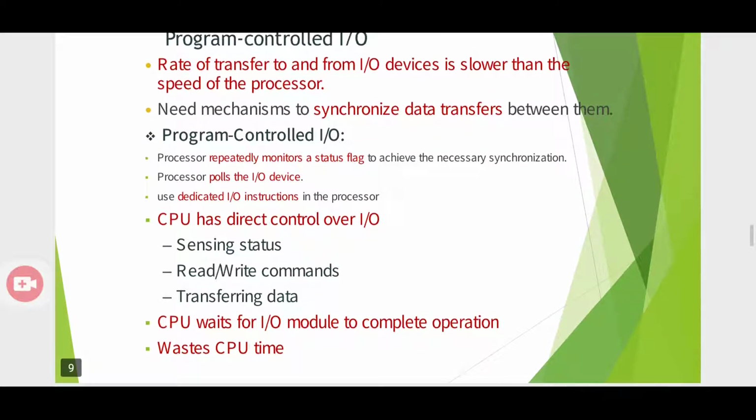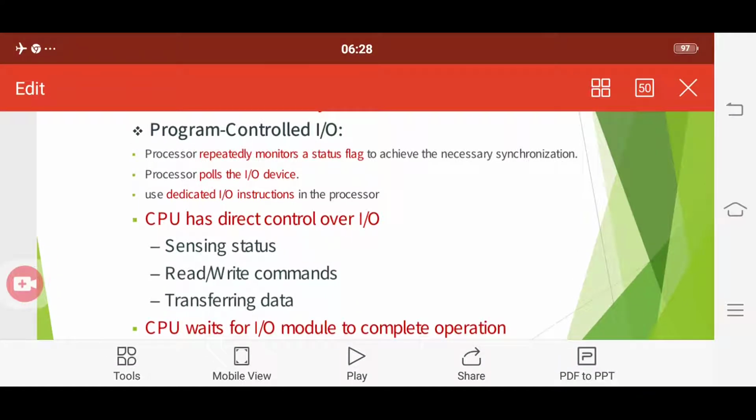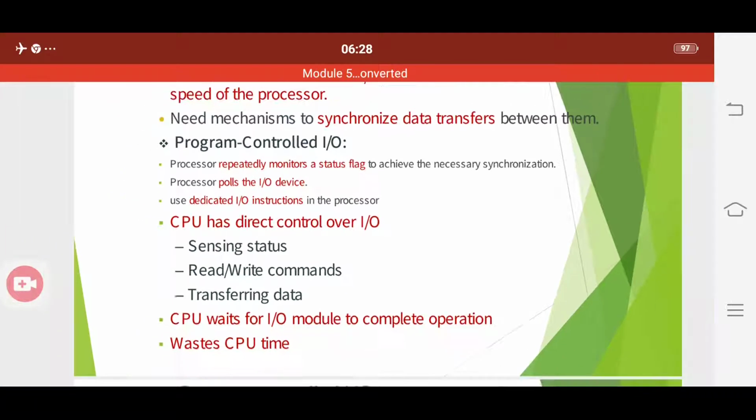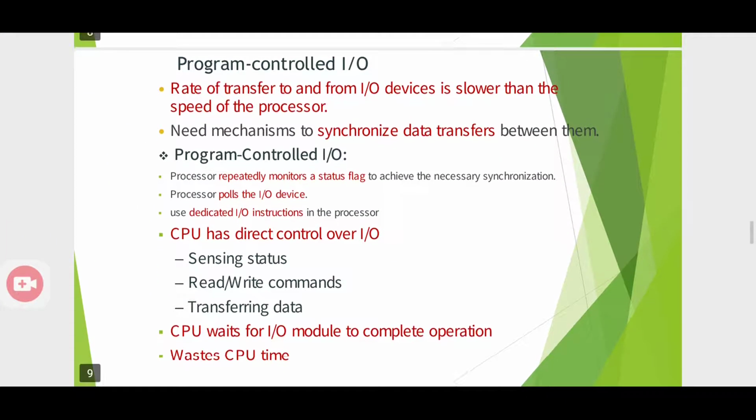We have another category, that is program controlled IO and interrupt driven IO. Okay, so the program controlled IO means the rate of transfer to and from the IO devices is slower than the speed of the processor. When compared to the speed of the processor, the speed of the input output devices is slow. So we have to synchronize the data transfer between them. So we can use two types of mechanisms. One is program controlled IO and another one is interrupt driven IO.